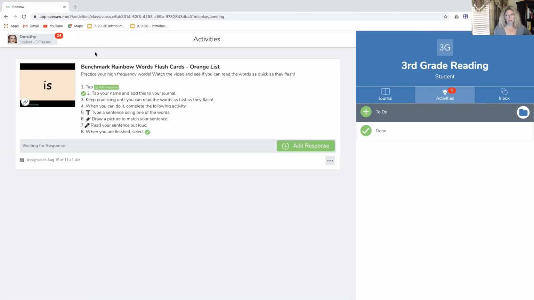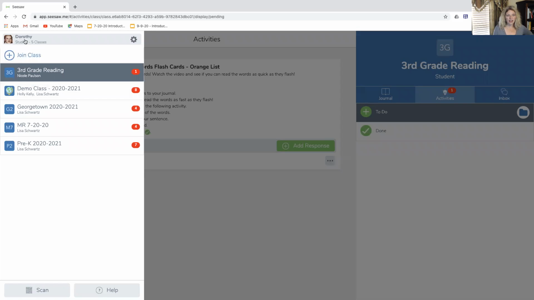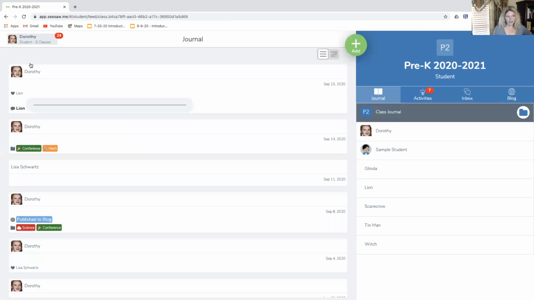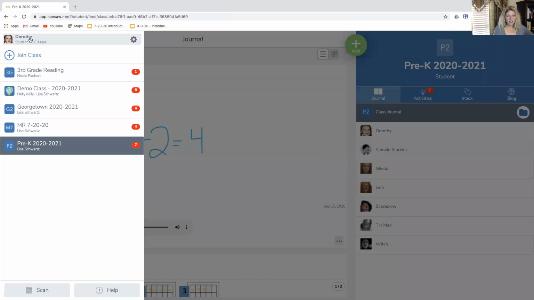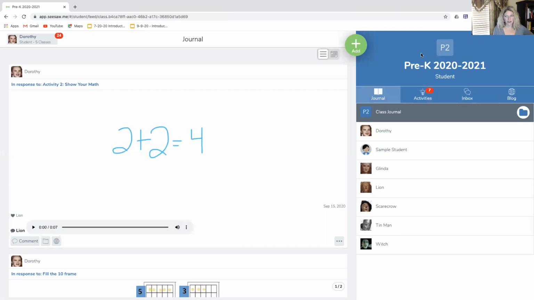If he needs to switch between classes, all he has to do is come up here to his name. And again, this really is Blake's. I was playing around with it and put Dorothy in here. He can click on his name, we'll click on Dorothy, and he can go back and forth, or she can go back and forth to her classes. So if she needed to go into her pre-K class, she just clicks on the pre-K and it shows over here on the right-hand side, the pre-K class. And you see here's push notifications. So Dorothy's got 24 new notifications she needs to take care of. Here for this classroom, she has 7 new activities.